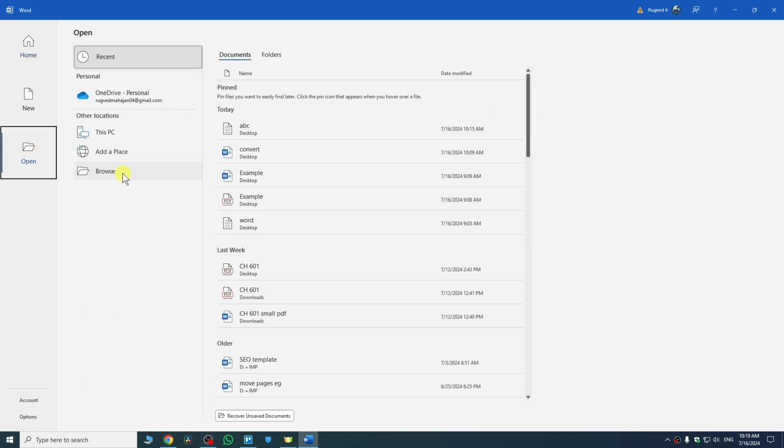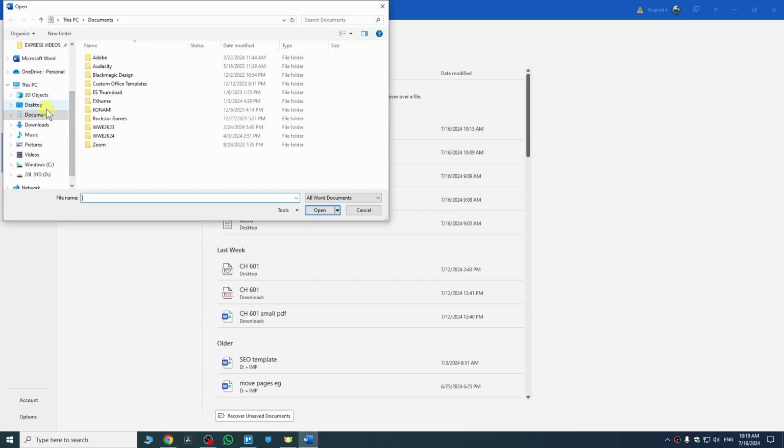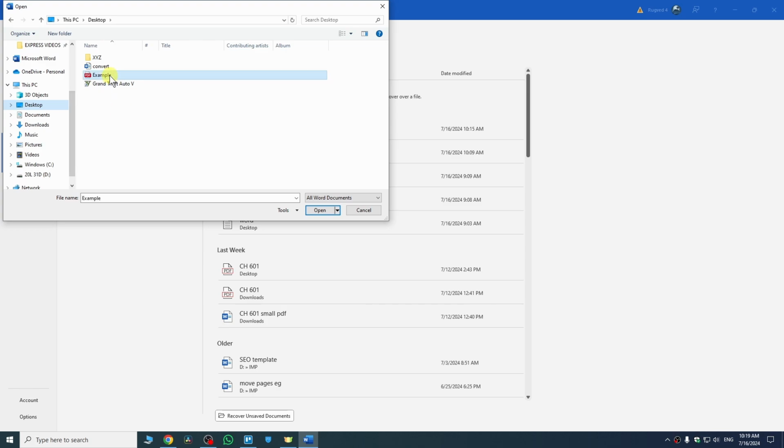Then click on browse to browse your file and now locate your file. It was in my desktop. This was the PDF file. I'll select it and then click on open.